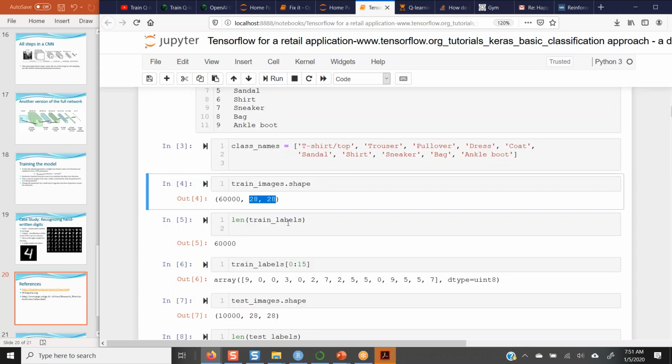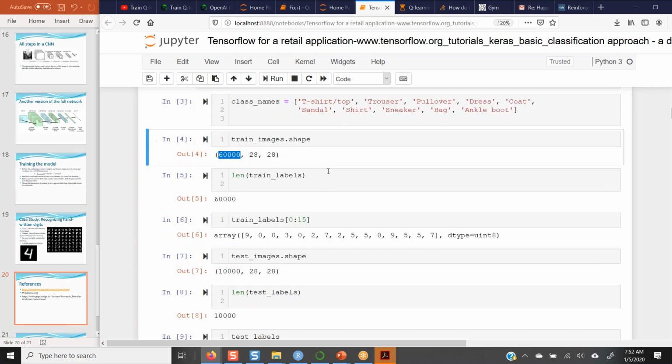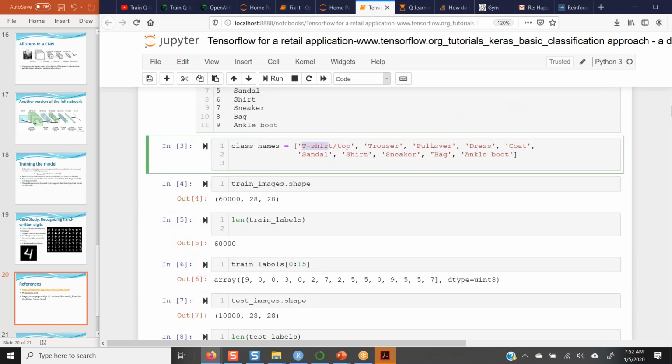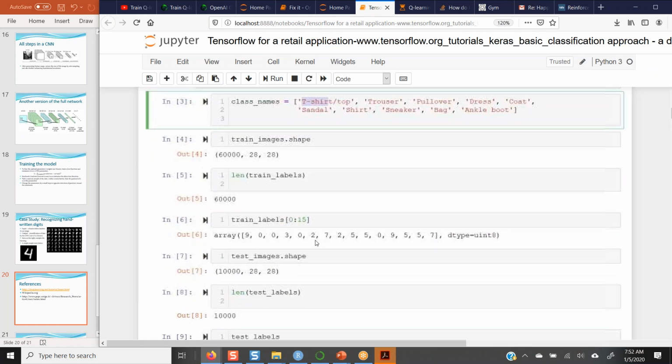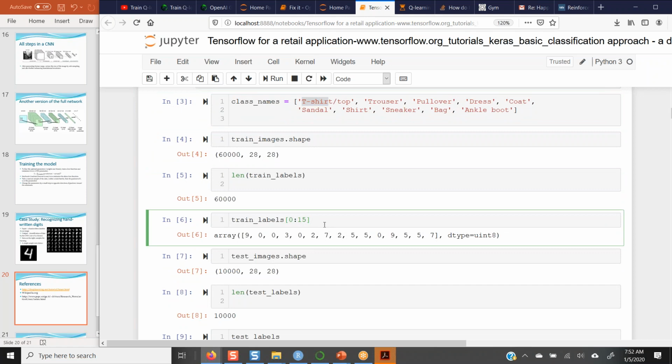And then train labels. How many labels are there? 60,000 should be there because there are 60,000 images. Good. And these images are basically like this: t-shirt, trouser, pullover, dress, coat, sandal, shirt, sneaker, bag, ankle boot. This is what the 10 different classes are. But slightly small differences are there, taking some pictures differently and so on. For example, I'm just checking out the first 15 labels in the training data set.